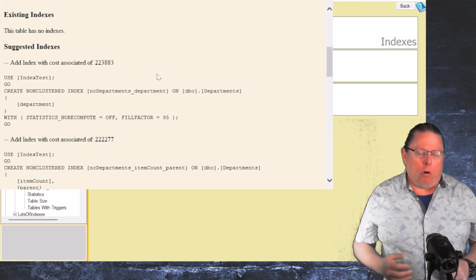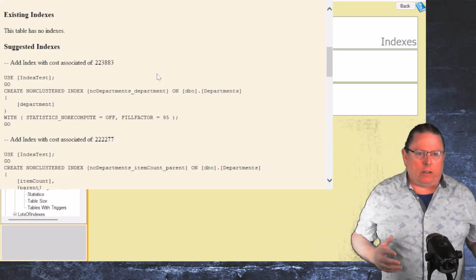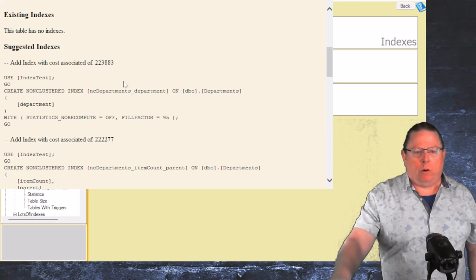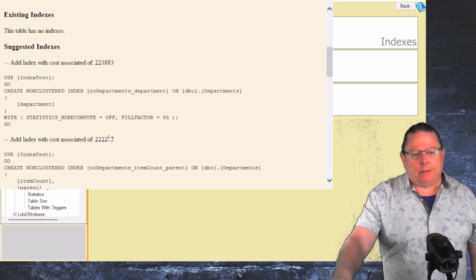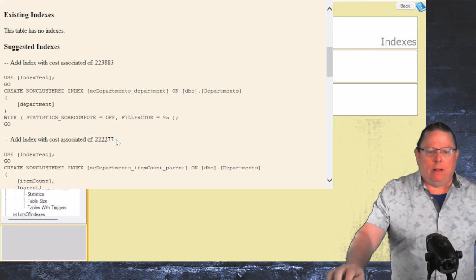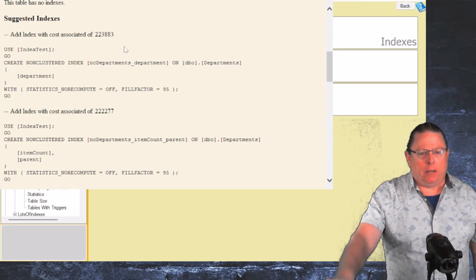And there's no dollar to cost exact equation there. It's just a relative thing. So this one at $223,000 is slightly more valuable than this other one at $222,000 to add. And if you could only add one of them, you might take the higher cost one.